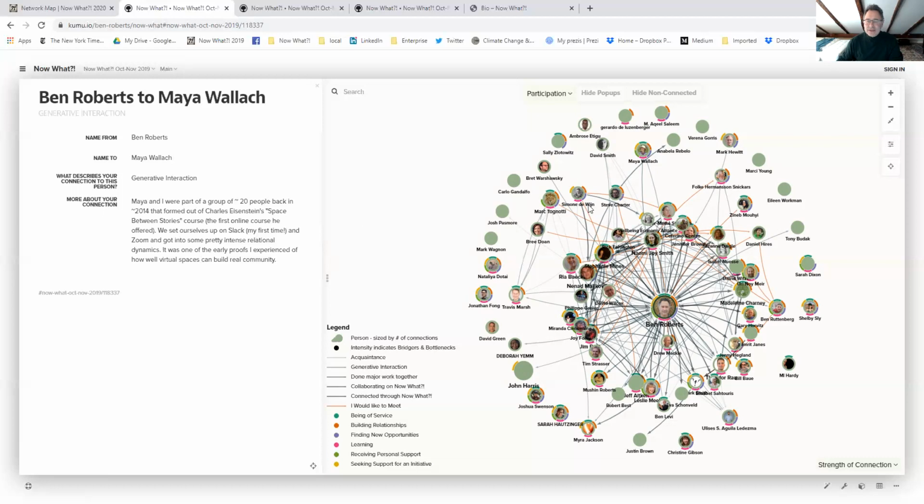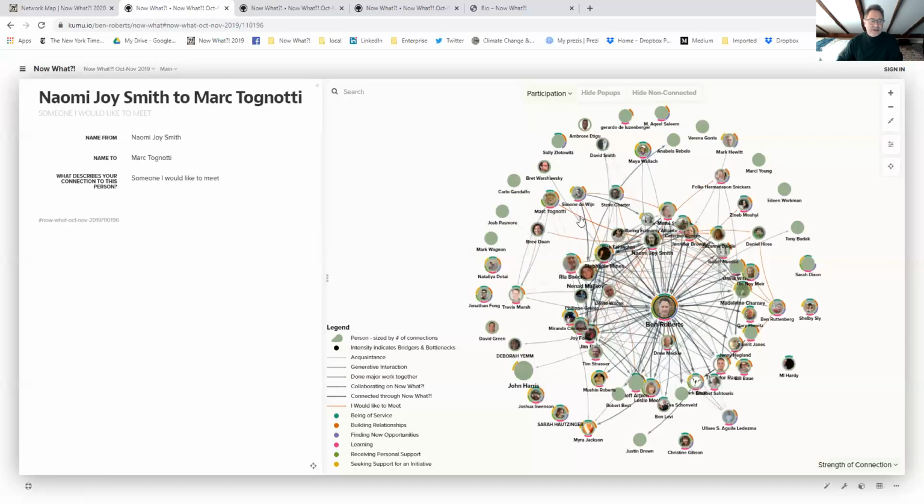Most of the connections may not have that, but I'll show you in a bit how you can add that in. Another really interesting thing to see is the orange connections. This is someone I would like to meet. So here's Naomi Joy Smith saying that they would like to meet Mark Tunyati. So that's just a sample of some of what's powerful here.